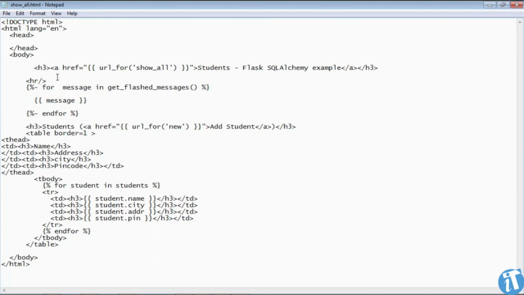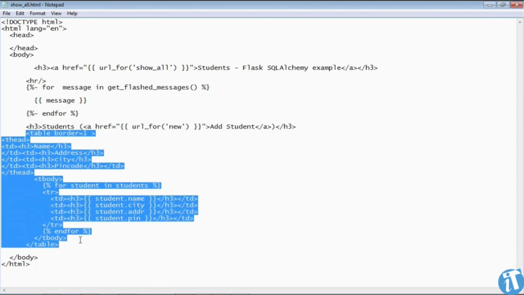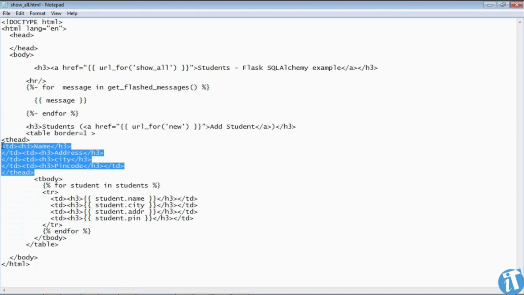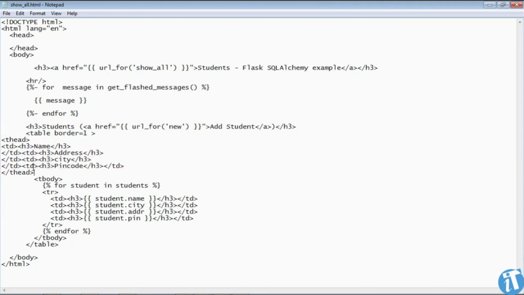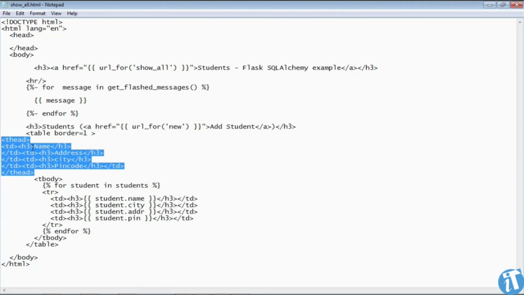Now the rest of the HTML code is displaying a table. This is the table, out of which the first row is the heading: name, address, city, pin code. This will appear in the first row as if they are the field names or the titles of the table.